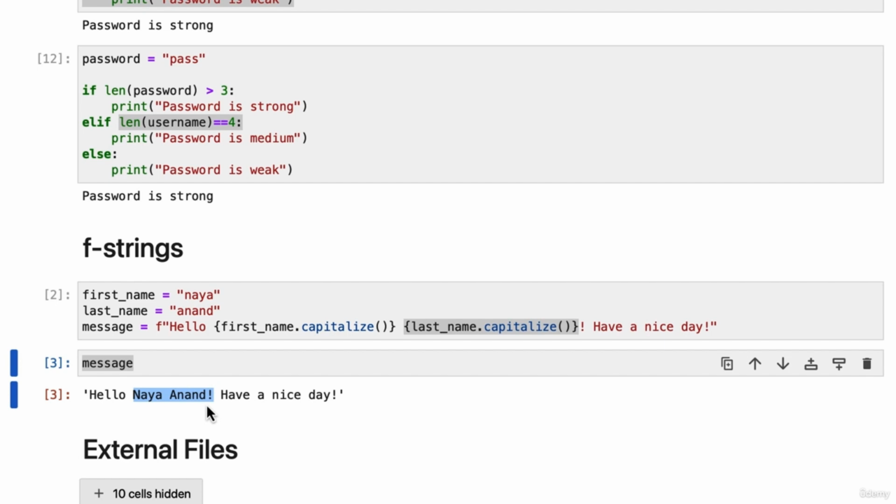You'll see how f-strings will become very useful in almost every application that we will build. And that's about this video. In the next one, let's look at external files.